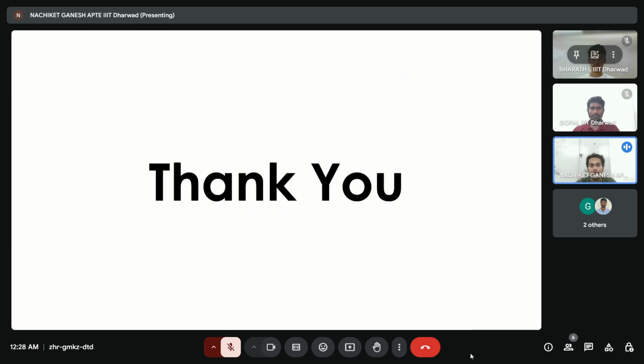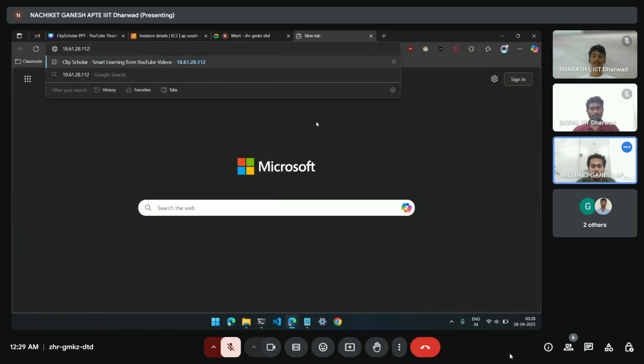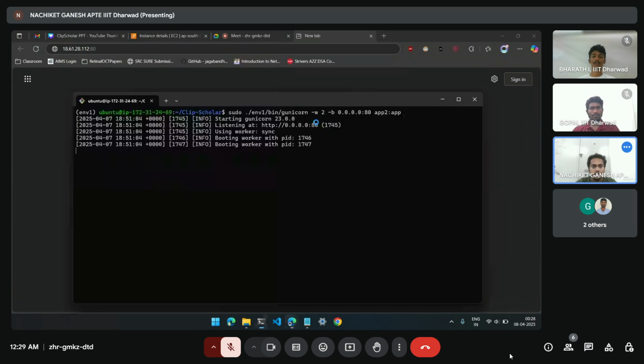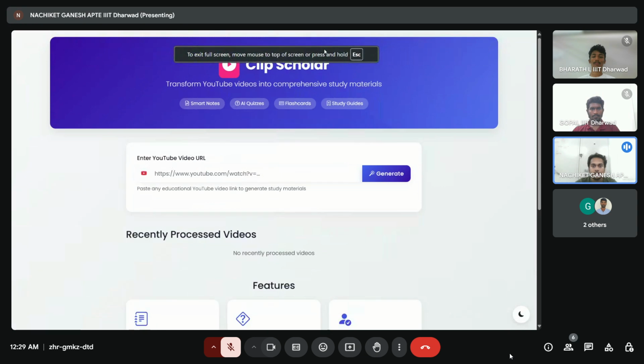Now I'll be showing the live running of our website. As I said, it's published on an AWS EC2 instance. This is my EC2 instance, and this is the public IP address that they have given us. We'll just copy this and go to it. We have launched at port 80, which is the default port for HTTP. We are using Gunicorn, and this is the local address hosted at port 80. So this is the website. Now the rest of the part will be explained by my teammate. Thank you.